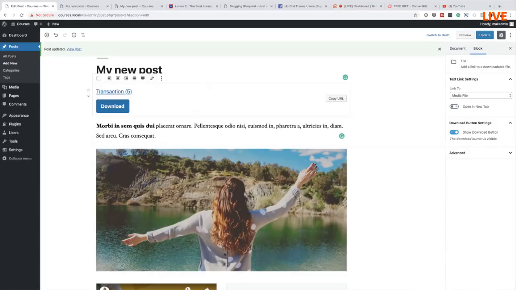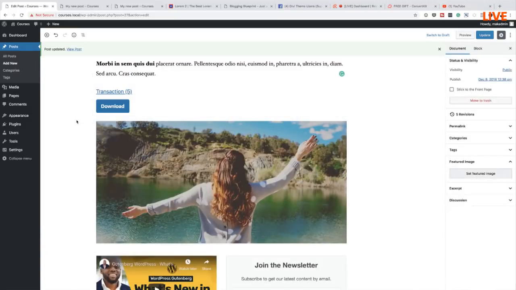Then I'm going to change its position. Remember, if you want to change the position of your blocks, just highlight it over here to the left and you'll see this down arrow. If you click on it, it then moves further down. Okay, so now I'm going to click update.